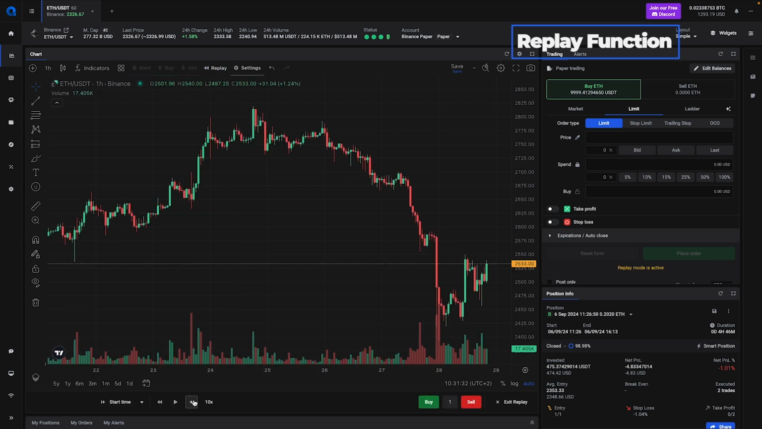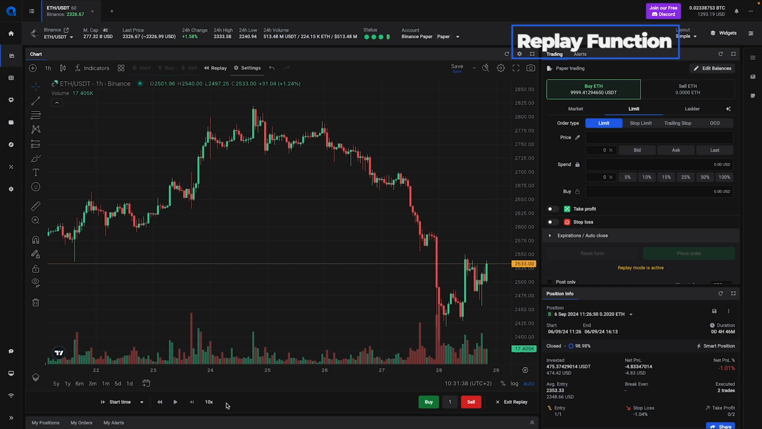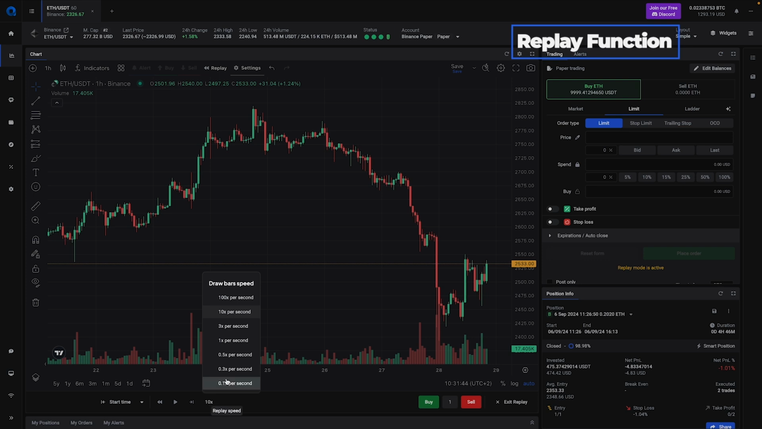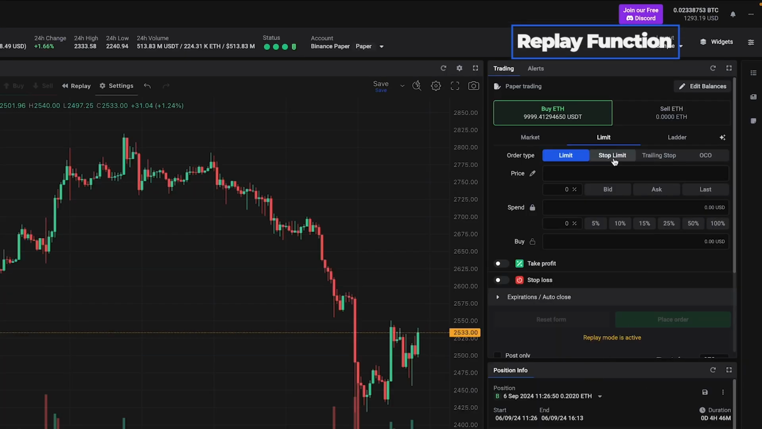Now you can see that we have some extra controls at the bottom right here. So you can change it to random bar. You can go back to the beginning, you can hit play, you can skip forward. You can also change the speed. Then you have some buy and sell options to place some fictional trades at that specific time against the close price of the candle. And as you can see, because of this, the replay mode is active in the trade form and you can't place any real trades.